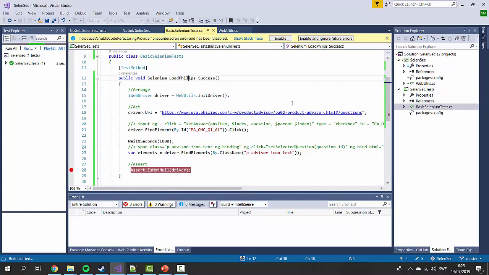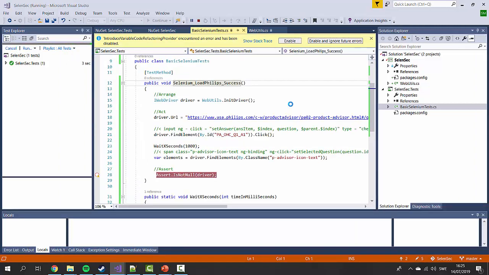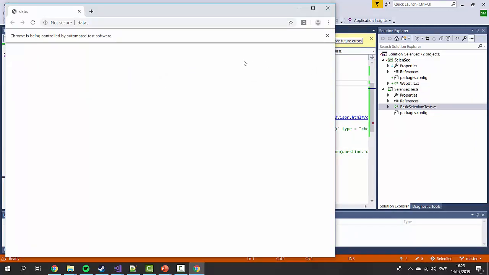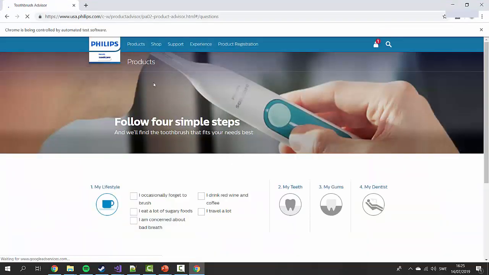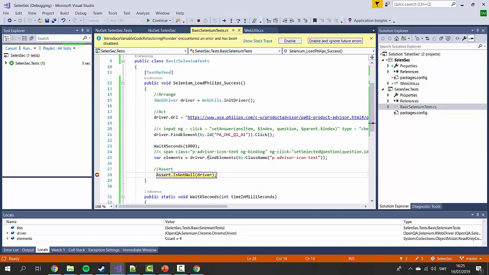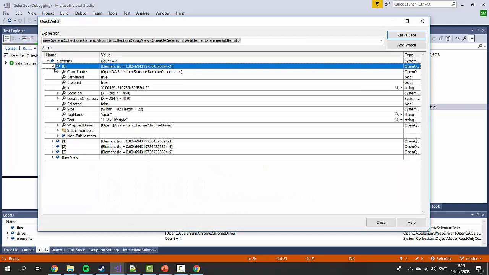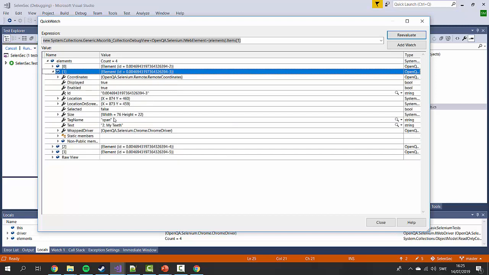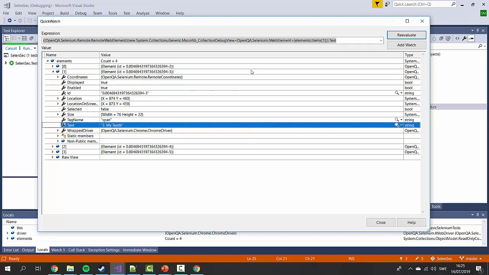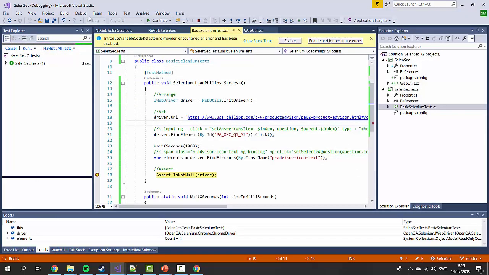So we debug our test. And it maximizes the window and it opens up our form, checks the first box, and it's now looked for this class. Now it's found 4 of these classes. So we can see we've got one for the first question, My Lifestyle. That's not what we're interested in. We're interested in My Teeth. And the tag name is the span and the text is My Teeth. So let's just copy that text and stop our test.